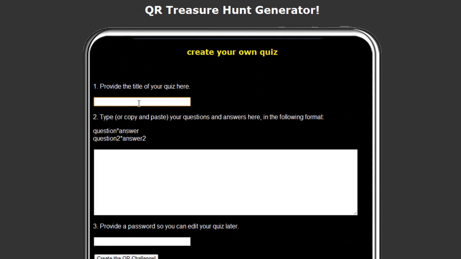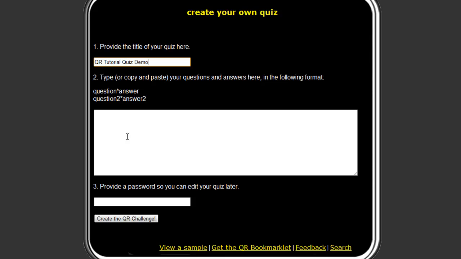Step number 1 is provide a title of your quiz here. Step 2, you will need to type, or you can copy and paste your questions and answers. Make sure you use the following format, where you put the word question in, an asterisk, and then put your answer in. Then you'll put your second question in, and an asterisk, and your second answer.